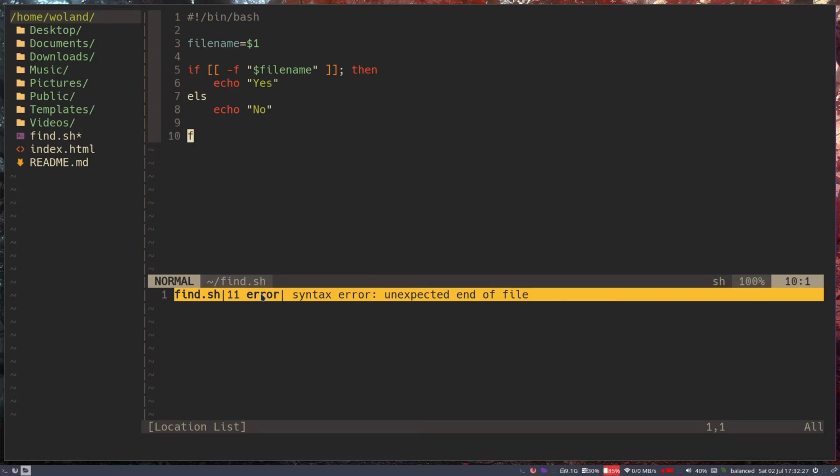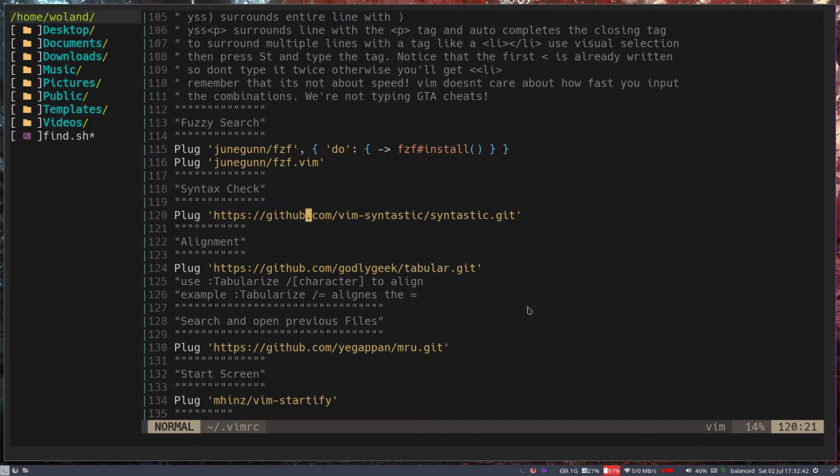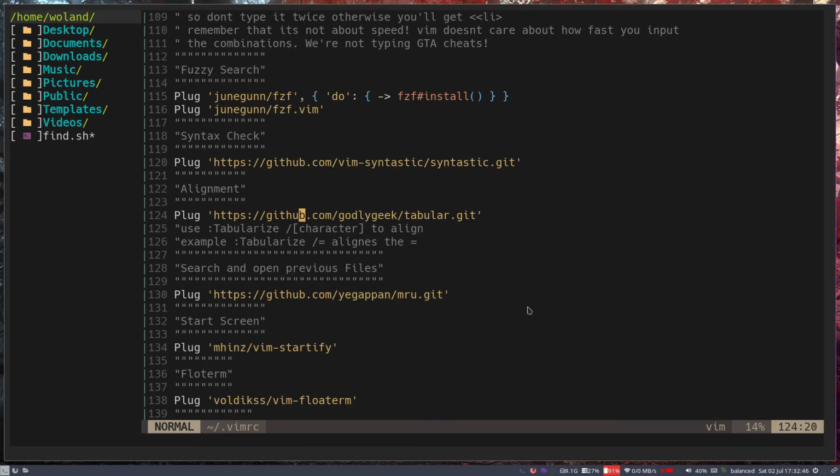It opened this error tab here, and it's going to tell me syntax error, unexpected end of file, because we need to have it correct. So let me go ahead and clean out this part and save it and go back. So it's not that strict, but it's again very useful. We have this alignment plugin that helps you basically align stuff.